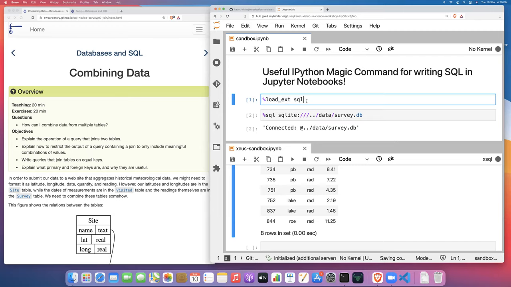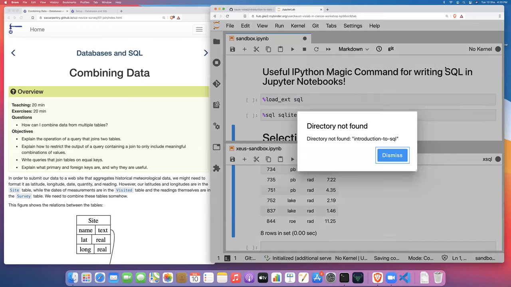That's not good. Oh no. I think I just lost the connection to the Jupyter Lab, which means I've lost all the work that we've been doing. That is really frustrating.